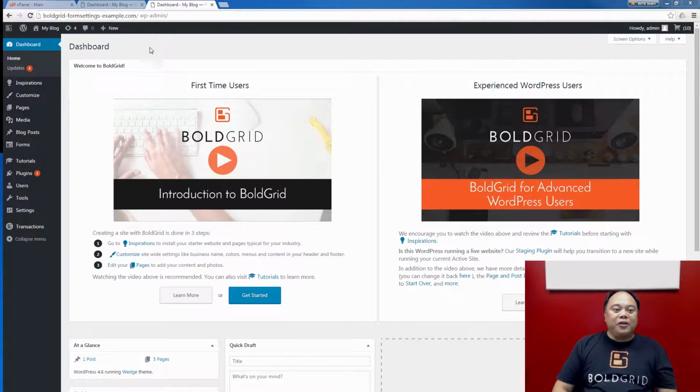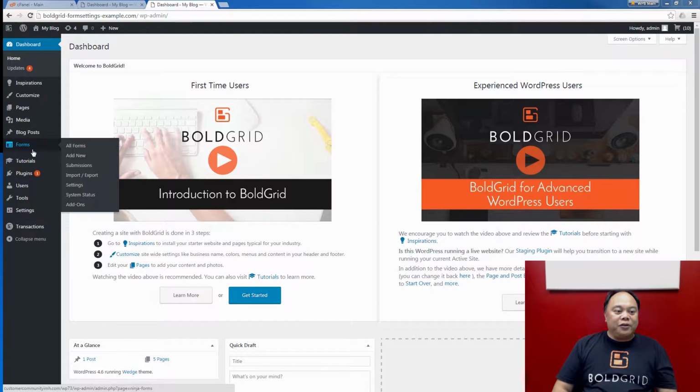You'll need to first log in to your administrator dashboard. And here we have already logged into the dashboard administrator. And if you scroll down until you see forms, you can see there's a settings option here in the menu.